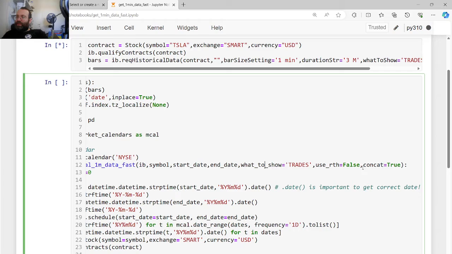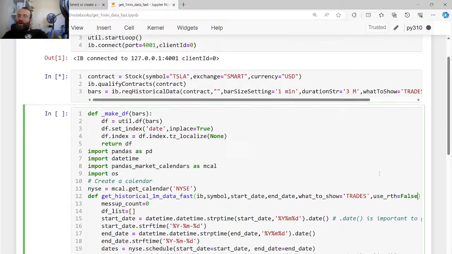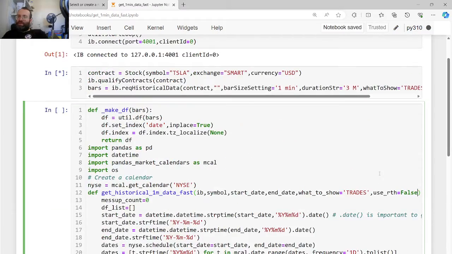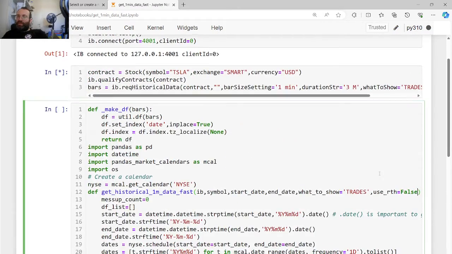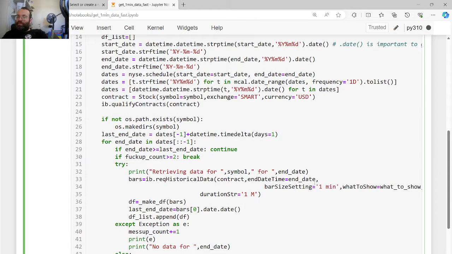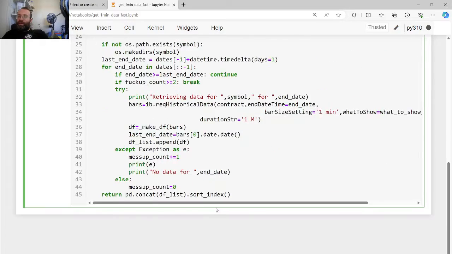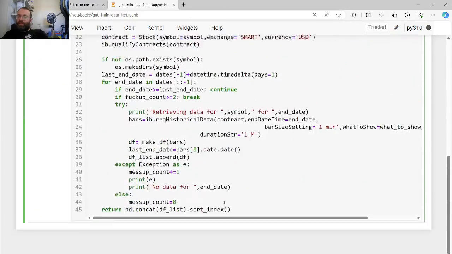I don't need this if could cat equals true. And I'm going to share this on GitHub, but I figured I'd give an explanation before I share it, so that's why I made this part of the video. So now, instead of bar size setting is 1 minute, sorry, duration string is 1 month. That is okay. And then here, let's just check that this thing works.